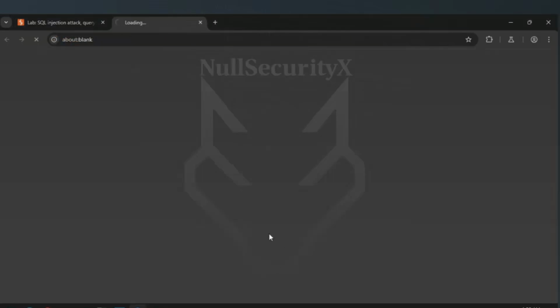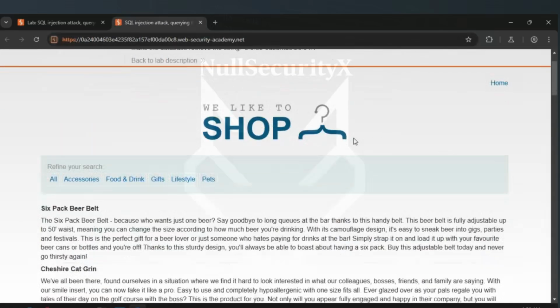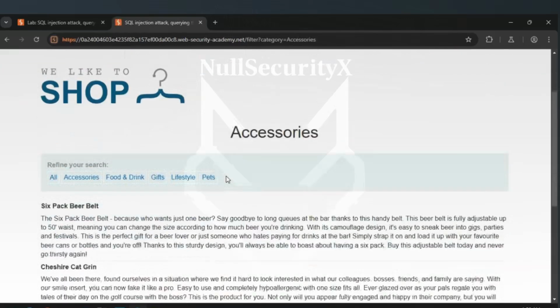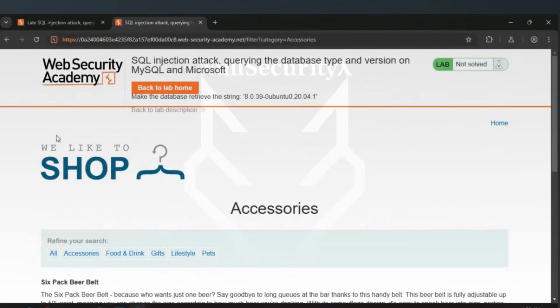Okay, let's access the lab. According to the description, it has already been provided that the vulnerable field is the category. So we'll just try accessing the categories.